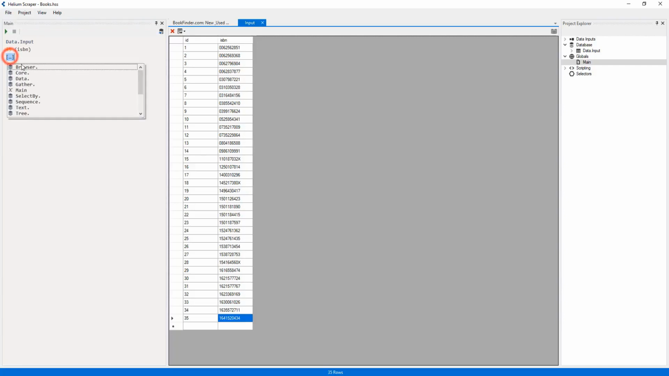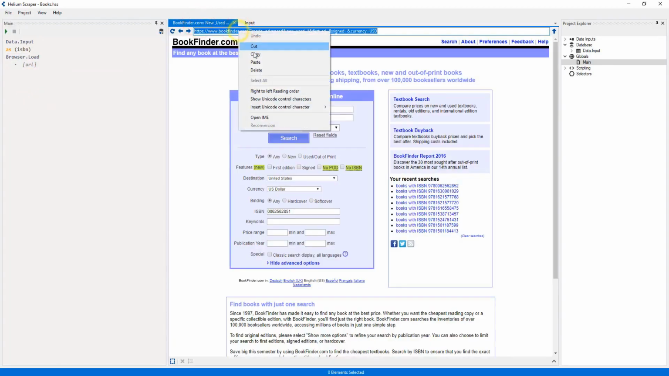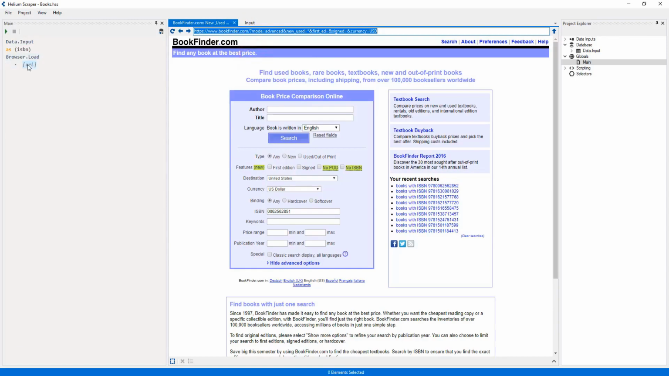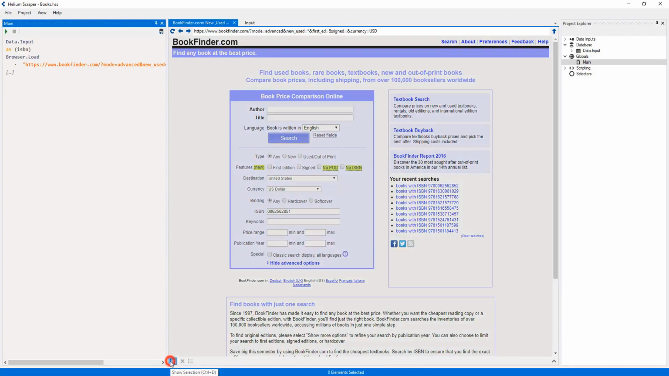Now I will add a browser load action that will load this site. Now I will add a new placeholder, then turn on selection mode and select the ISBN input box on the page. Then I will right-click the placeholder and select Create Selector from Samples. I will call this selector input box.